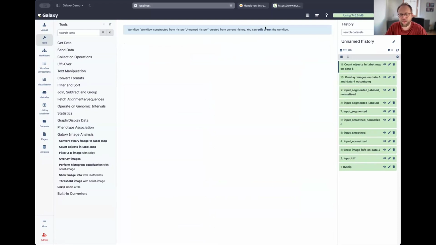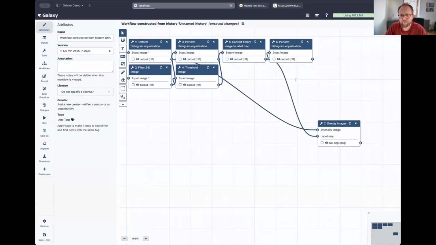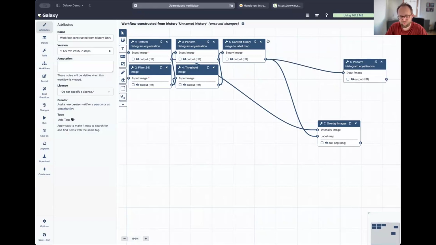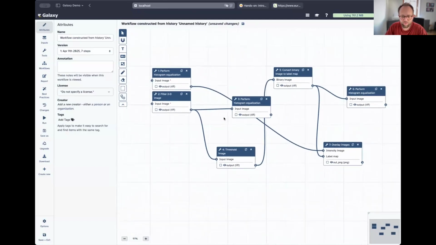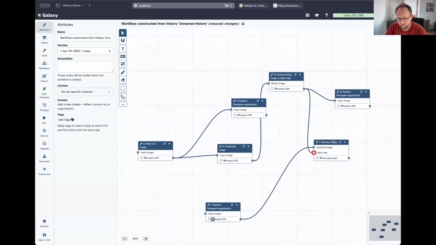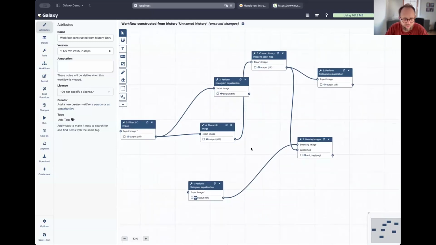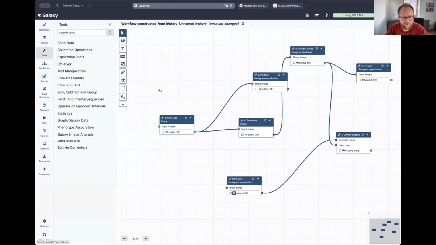Then we click the create workflow button, and then we click on edit. This loads the workflow that was automatically extracted from the history. And now I will rearrange the tools in the workflow a bit, so it is easier to see what is actually going on here.